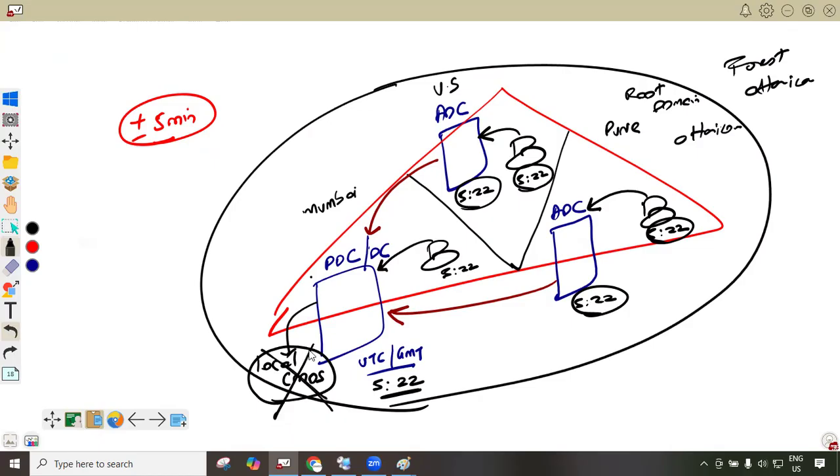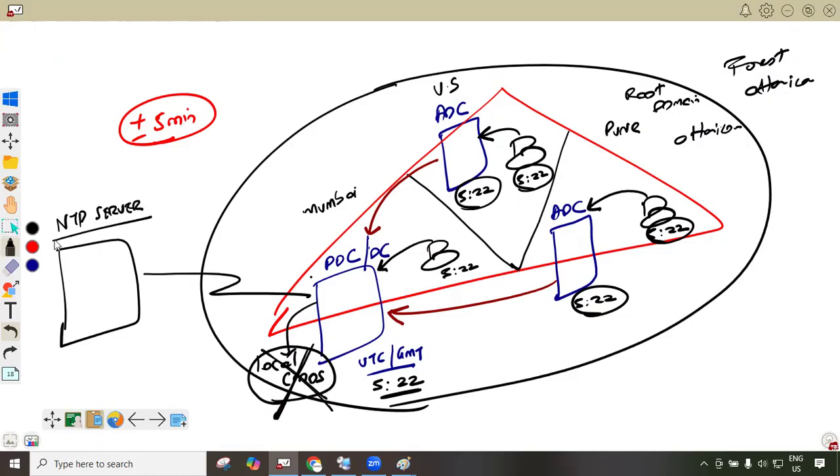So we tell the PDC to take time from a reliable source like an NTP server. NTP stands for Network Time Protocol. They are servers, like Microsoft NTP servers. Microsoft says, I manage the NTP server, you can take the time from the NTP server. These are reliable NTP servers. They will give proper time and we are properly maintaining it.